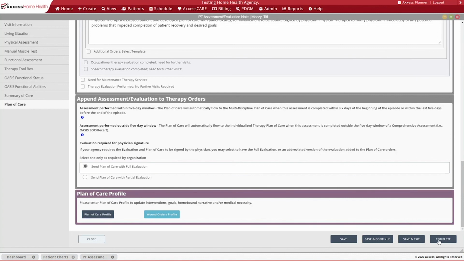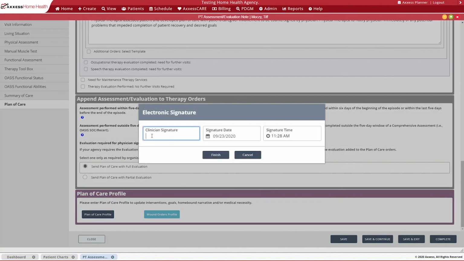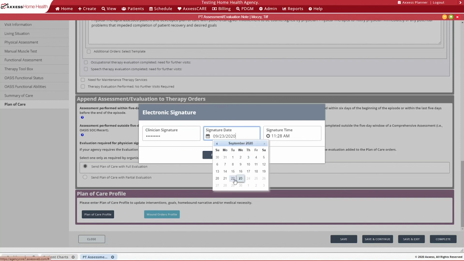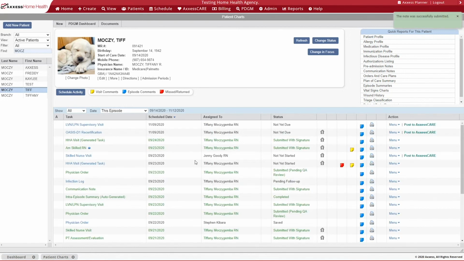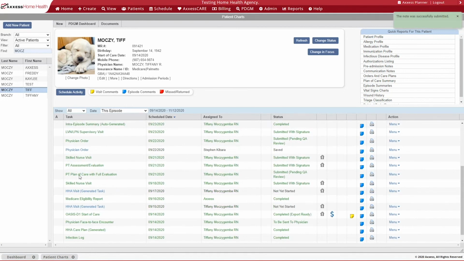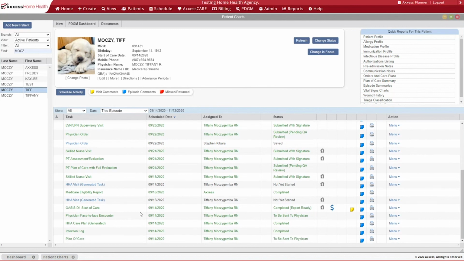From here, I can complete. It's going to ask me for my signature. It'll automatically put today's date and signature time. If it was a different date than that, you can change it and select finish. Okay, here's my PT plan of care with full evaluation. It separated it out because it was not until 9/21 versus my start of care on 9/14. It was past that date range, therefore it came out separately.